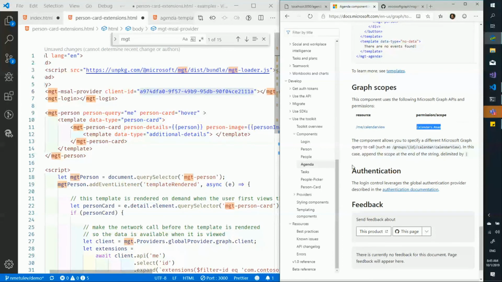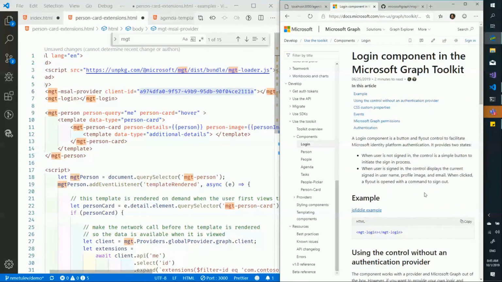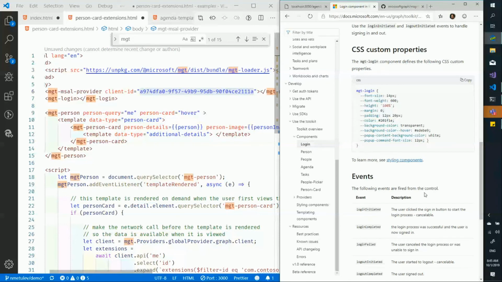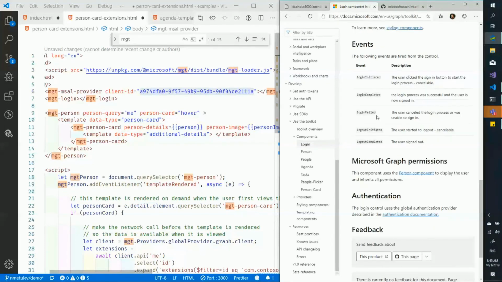So one of the best examples of that is the login component. For example, the login component has these login initiated, login completed, login failed, logout initiated, logout completed events. You can intercept and you can do your own things with it. So for example, if you don't have a provider, you just want to use it as a dumb component, you can fully control how you can see what buttons the user is clicking, etc.